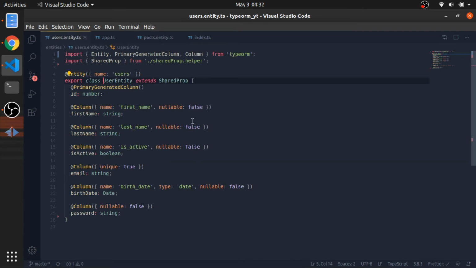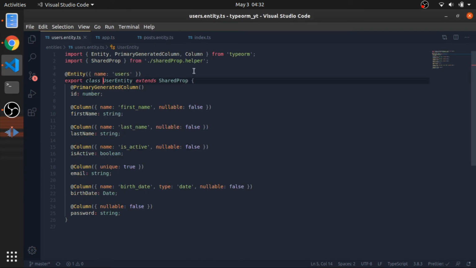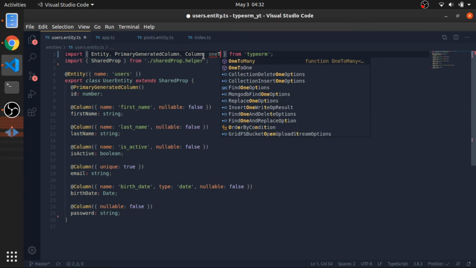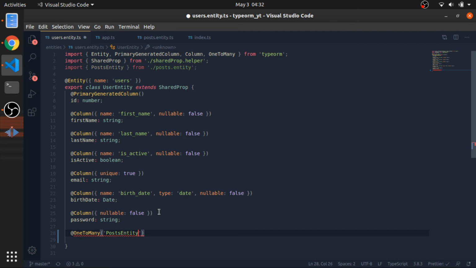Okay, now in the users entity, since we used ManyToOne here, we need to flip that. So OneToMany, right? So one user has many posts. Okay, so OneToMany, and at the end, at OneToMany, the first argument will be the posts entity itself, maybe as a string. The second one will be the post of type post entity, and this should return the post.user.